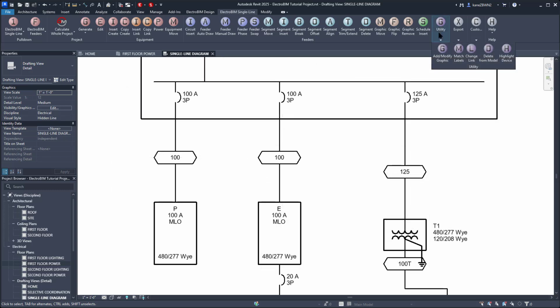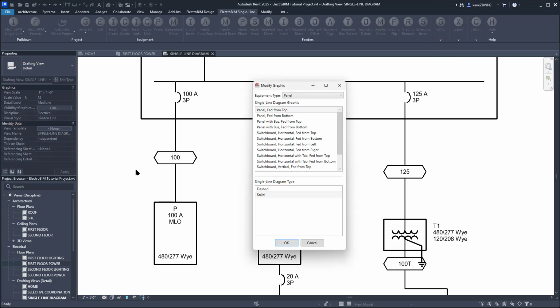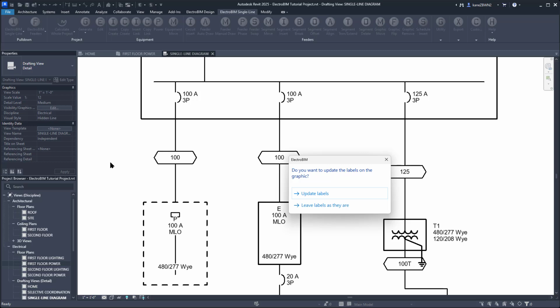Next, we're going to change how some of these graphics look using the Add Modify Graphic command. We'll select panel P, and it will give us those graphic options we saw earlier when we were inserting it initially. Let's do Panel with Bus Fed from Top. The dashed type, press OK, and you can see the changes there. Because that graphic usually comes in with different labels than the previous graphic, ElectroBIM will ask whether you want to keep the labels and placement you have or get the new ones. We'll select Update Labels to go with the new stuff.